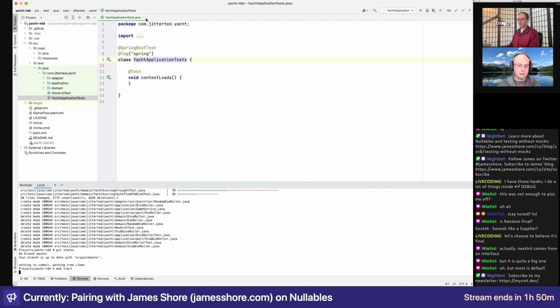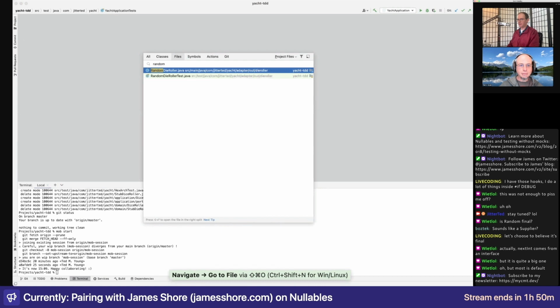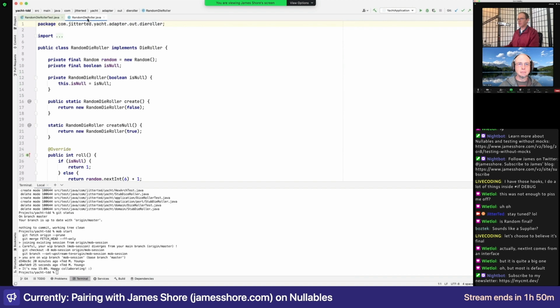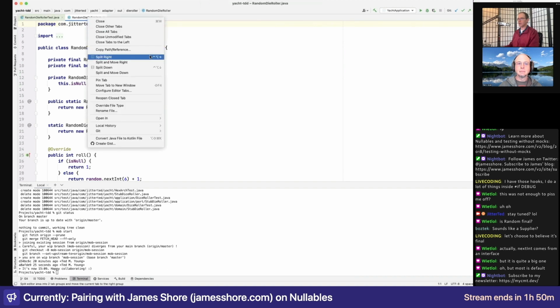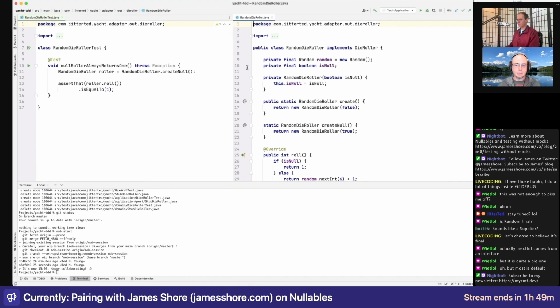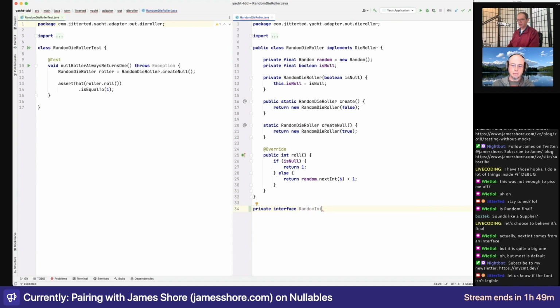Yeah. Okay, so I'm going to pull up random die roller test and random die roller. And how do I put this in its new window? Split right. There we go. Okay, so what I'm thinking is something like our private interface random int. Is that the term? Mm-hmm. Actually, no. Let me go one step further.